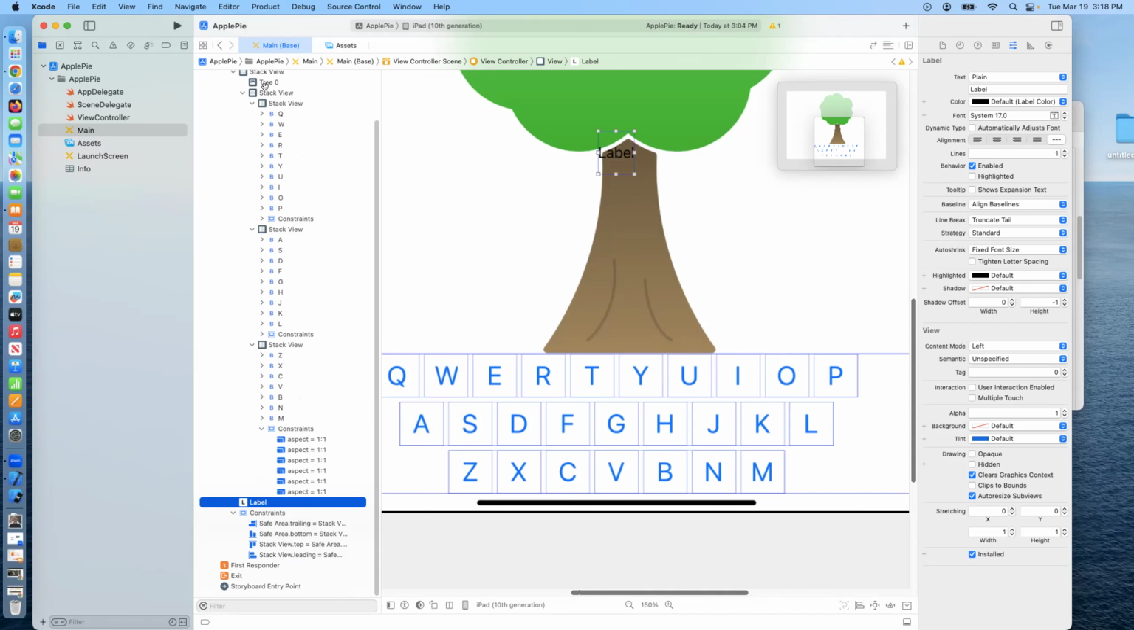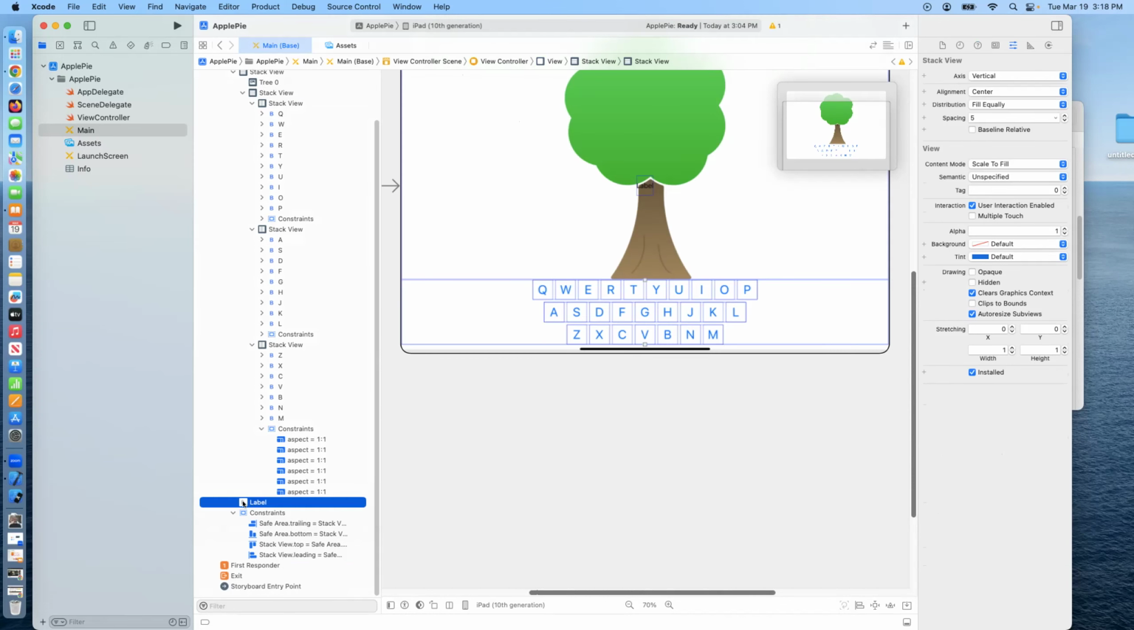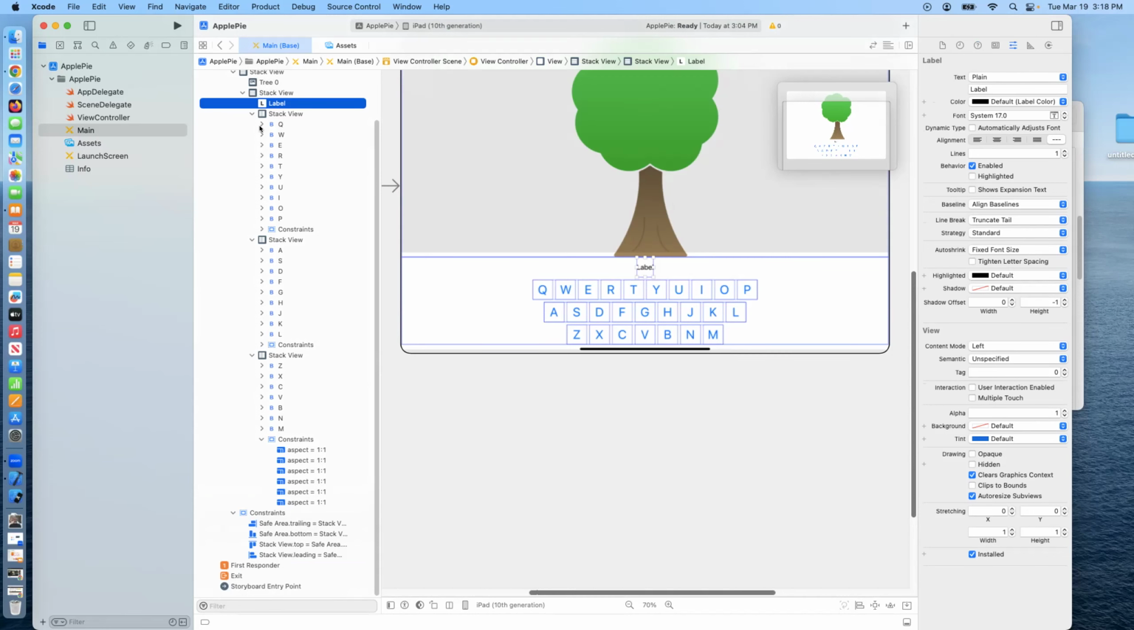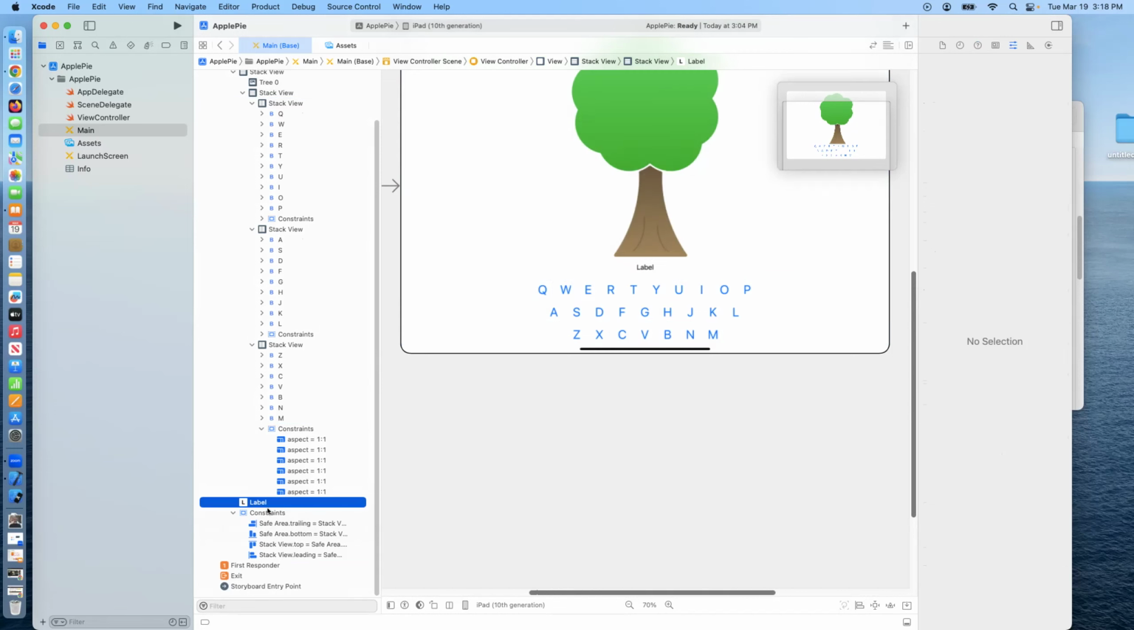Within the second vertical stack. Oh, I see. So maybe we do it like this. So see, now it's kind of in the right spot, at least indent wise. And then I think we can move it down. And I don't know, like the constraint. Yeah, the constraints really are not.